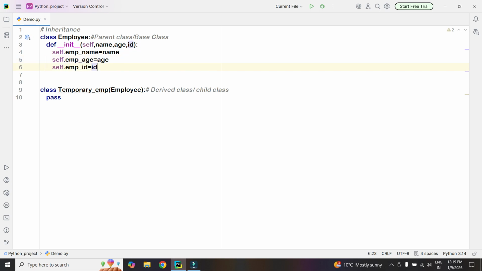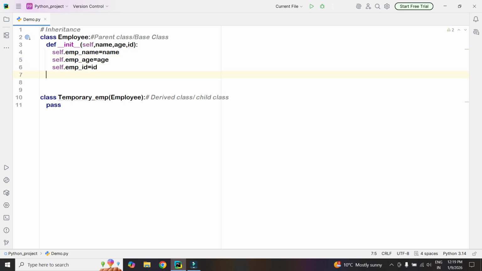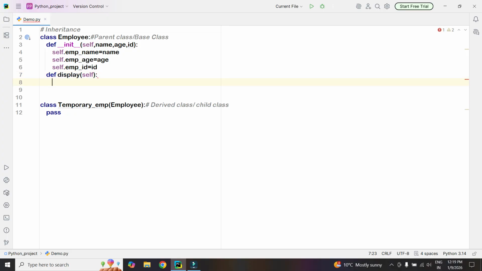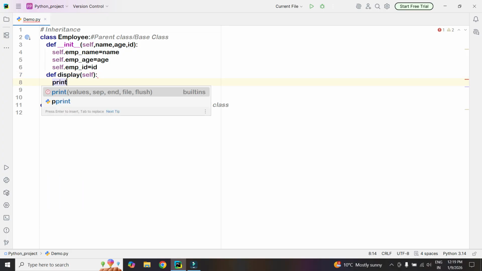Now we want to display these details. For that we have to design one instance method also. We design our own instance method with the name display. That display is the instance method, and with the help of this method we can easily display the details of the employee.